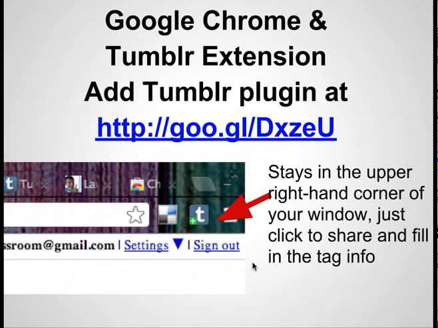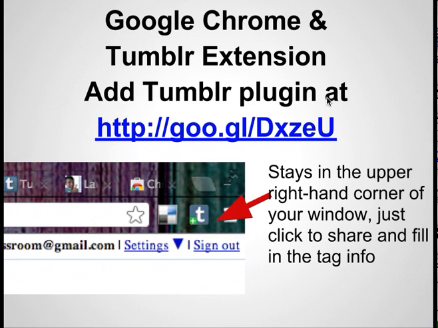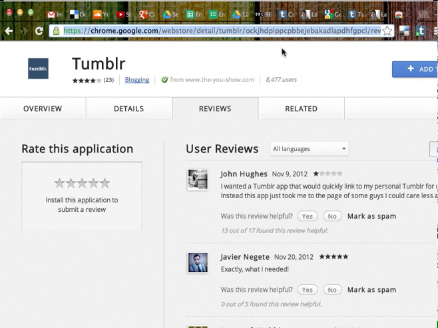Essentially, as you find these images, instead of copying the link and going to Tumblr, you can be permanently logged in and just click your little Tumblr icon in the upper right hand side, this guy right here. It will open up and prompt you to fill in what you want to call it, if you want to write a caption, and if you want to put the tags, which we need to do for the options as well.